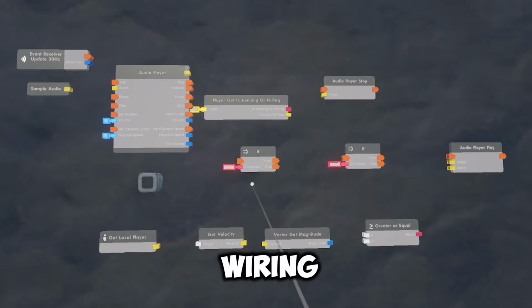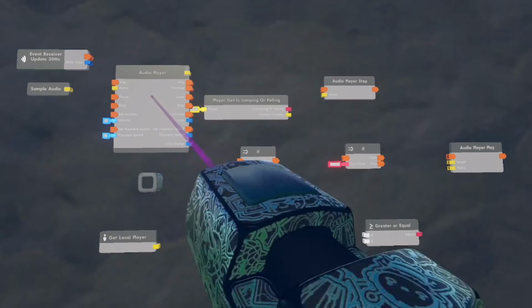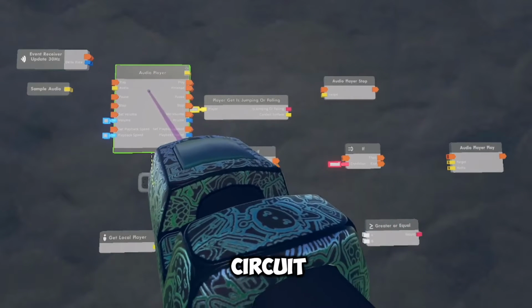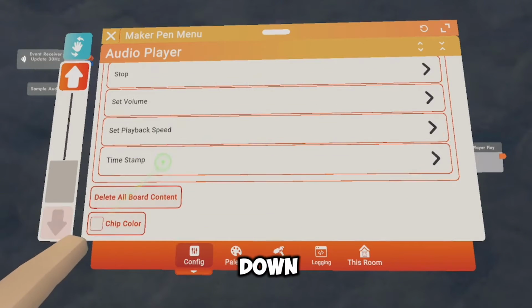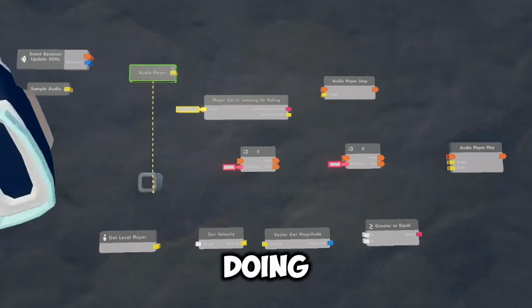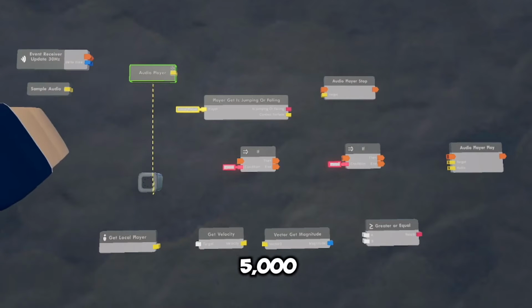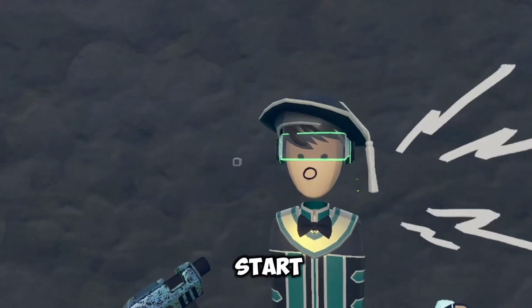Alright, before we start wiring, I want to show you guys something real quick. Pull back out your Maker Pen, go on the Configure tool, configure the audio player circuit board, open it back up, and scroll down until you find Delete All Board Contact. Doing this saves up 10 of our 5,000 chips that we could have in one room. Now that we got all of our chips, let's start wiring.